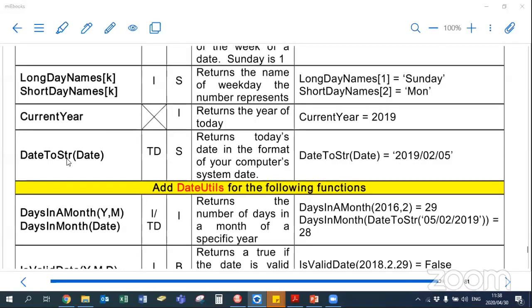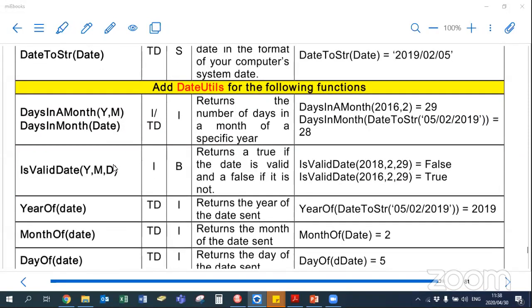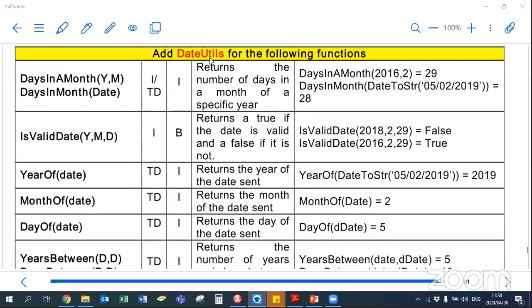And then hopefully you guys all know DateToStr. This is the same in all 3 of my books at the end, so this is really for the grade 10s. Hopefully by now you guys can all use DateToStr. Then for these functions here, as you would add Math at the top in the uses, you need to now add DateUtils to make use of these functions.